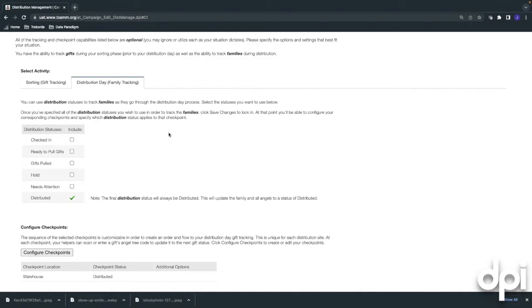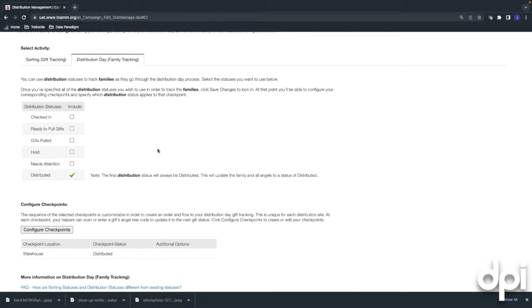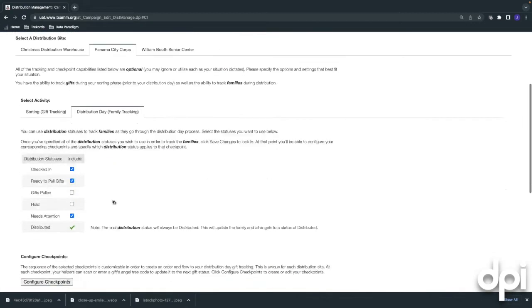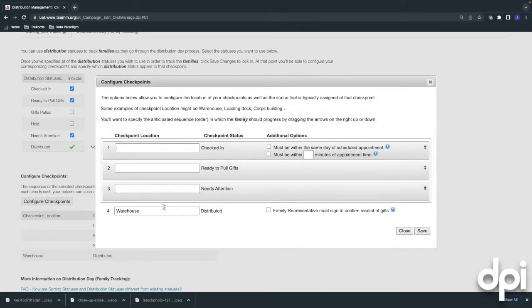Now let's jump over to our distribution day family tracking, because here it's going to add just 1 or 2 more additional features. You don't have as many statuses here as you do on the sorting component, but again, you get to define what these mean. And so for our purposes here, I'll say on this setting, we're going to do checked in, ready to pull gifts, and needs attention as the 4 statuses that we want to do. So first, right off the bat, I'm going to save my changes because I've changed something. And then I'm going to come down and configure my checkpoints.